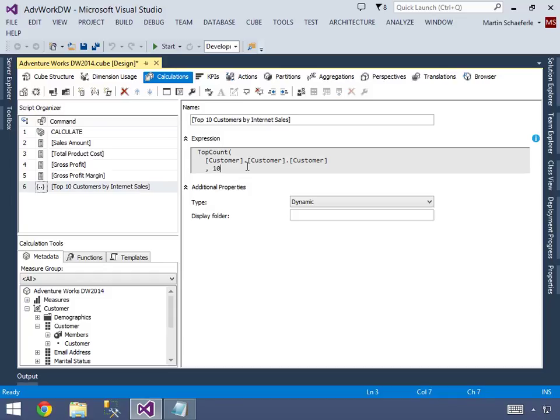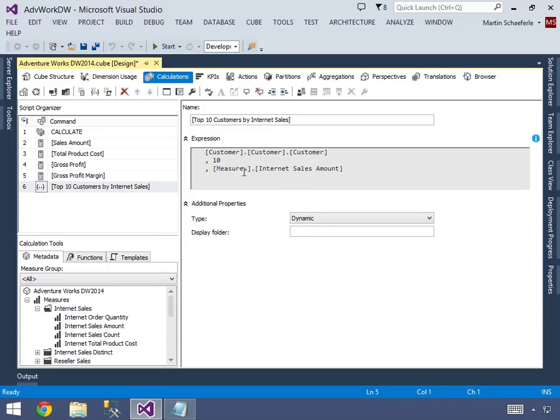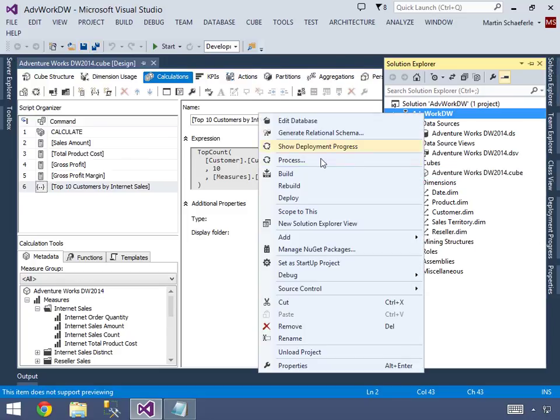That means we want the top 10 count, and then after the comma we need to put the measure that we're comparing. We'll go to Measures, Internet Sales, and Internet Sales Amount. Here, we'll hit the Enter key and close the parentheses. We also need to put the Members function at the end of the customer attribute. Now we'll save this name set, go to the Solution Explorer, right-click, and deploy.